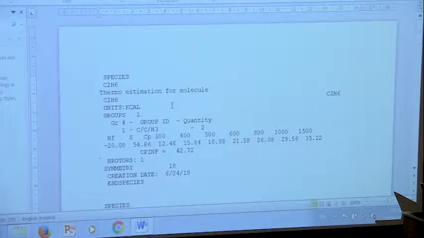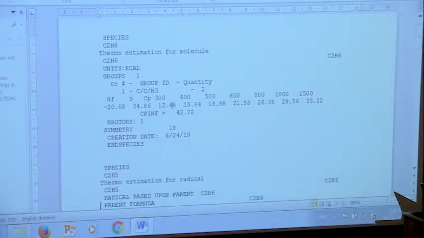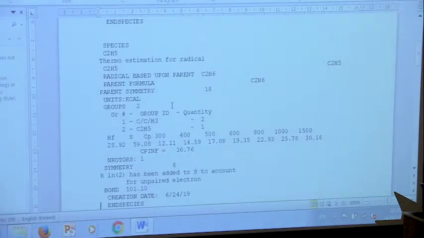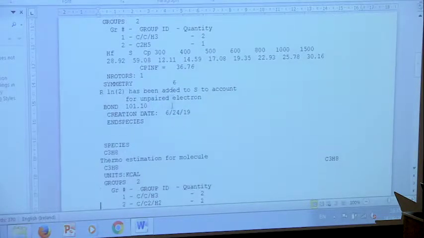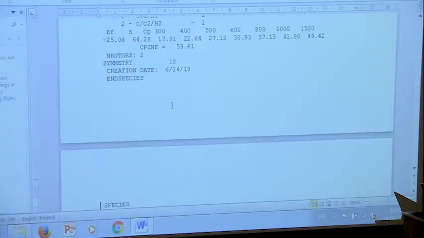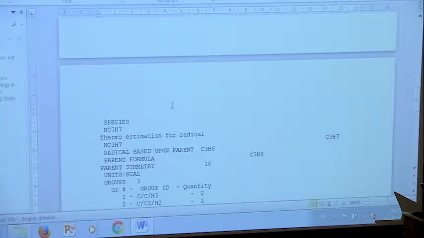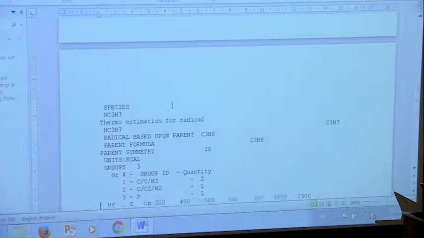And if you go, then you scroll down to ethyl. It says thermo estimation for the radical. Gives you the radical name. The radical is based on the parent, which was C2H6, which is above. And it gives you the group values. And here's the BD group that you used. Okay? So, and then here's the thermo. Then there's propane. And then here's N-propyl. And now it's saying the radical is based on the parent C3H8. Okay?